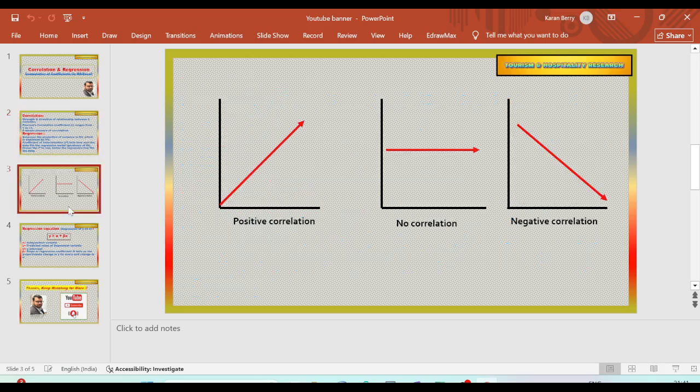the regression model. Here we are seeing three pictures where the horizontal line depicts the x-axis and the vertical depicts the y-axis. On these two axes, if we plot one variable on the x-axis and one on the y-axis and there is a straight line, that means it's a positive correlation. When there is no correlation, we see a line going parallel to the x-axis, which is shown in the second figure, the middle figure. When there is negative correlation, as I told you, when the value of one variable increases and the value of other variable decreases, it's known as negative correlation.